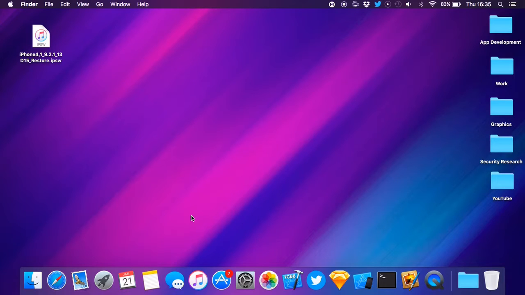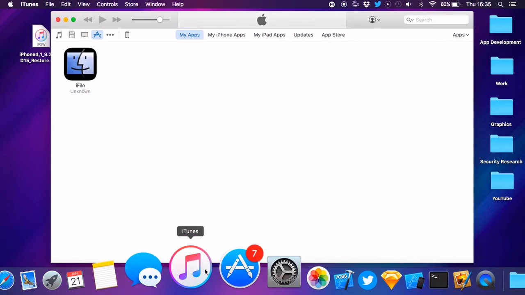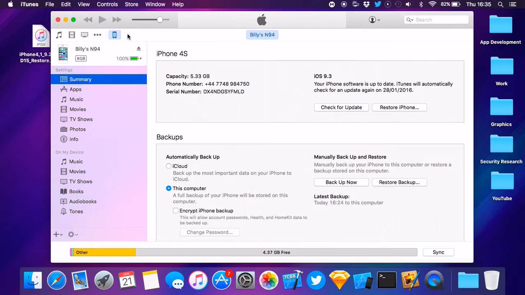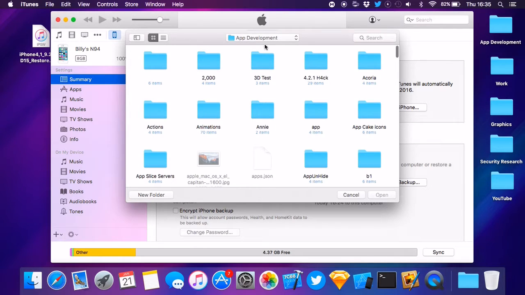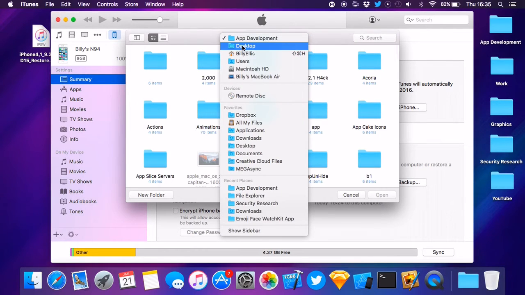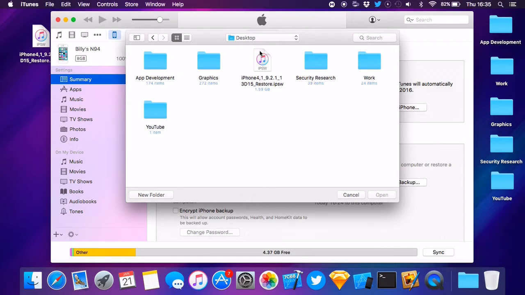So make sure your device is connected and then you can go into iTunes and to the iPhone. And you can see 9.3. And what you want to do is, where it says restore iPhone, you want to hold Alt on the keyboard if you're on a Mac, or Shift if you're on a Windows, and click restore. And it's going to bring up this, so you can choose an IPSW. So go to the desktop, and there is iPhone 4.1, 9.2.1 IPSW.